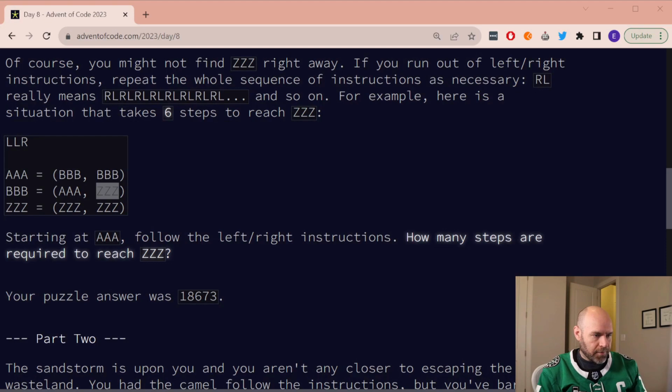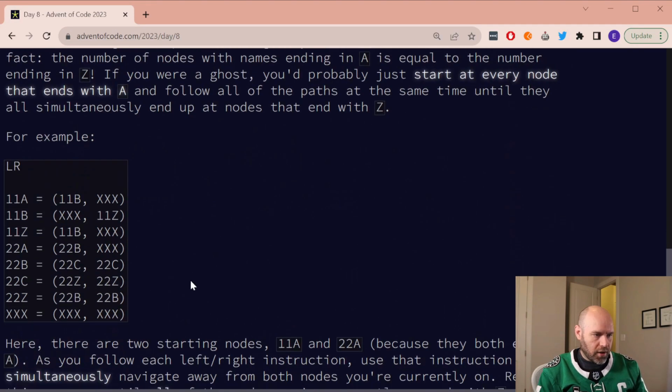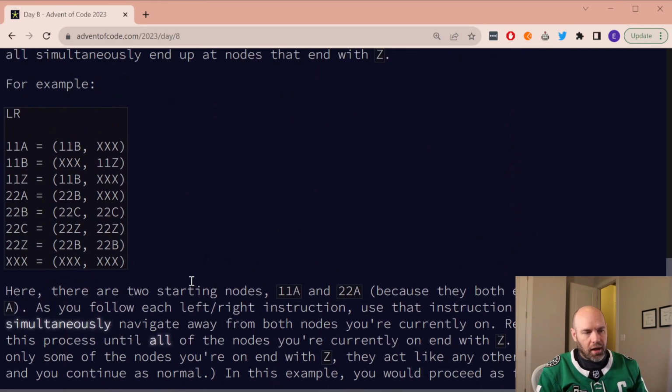Pretty simple. For part 2, of course, things either always get more complicated, or add more instructions, or they get more difficult to compute, and that's the case today. So what's going to happen is, instead of starting at a single node of AAA, we want to start simultaneously in all nodes that end with an A, and then we want to continue to go until we hit all nodes that simultaneously end at a Z.